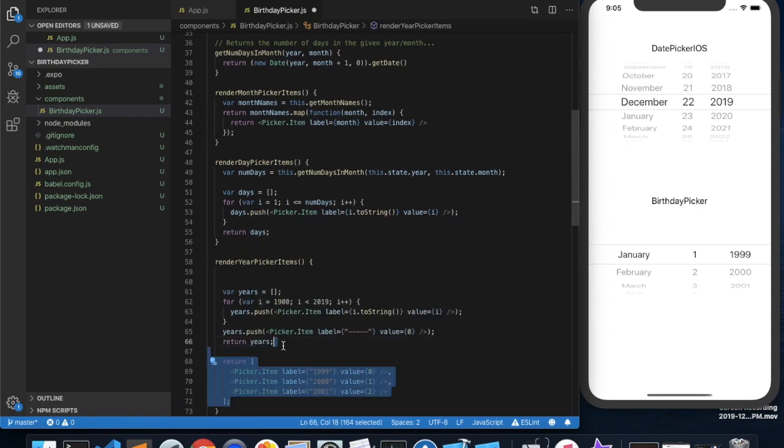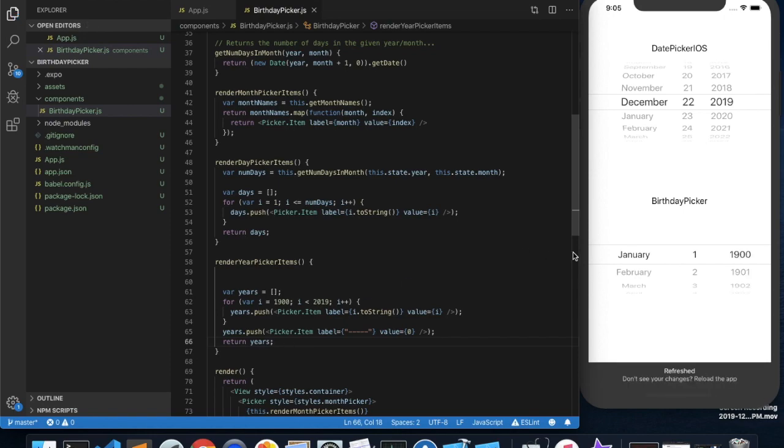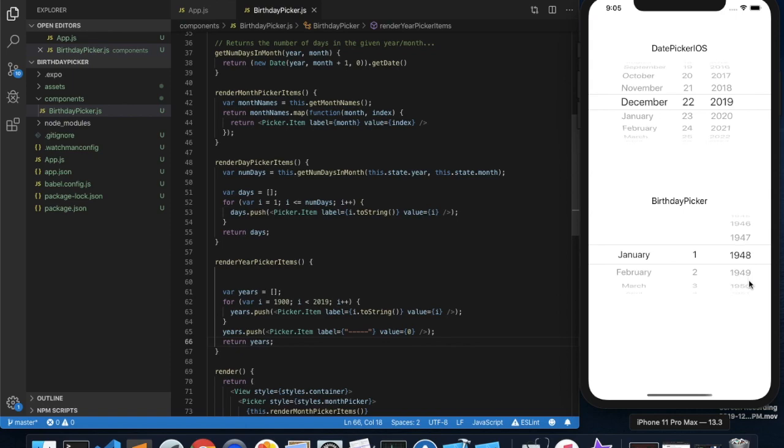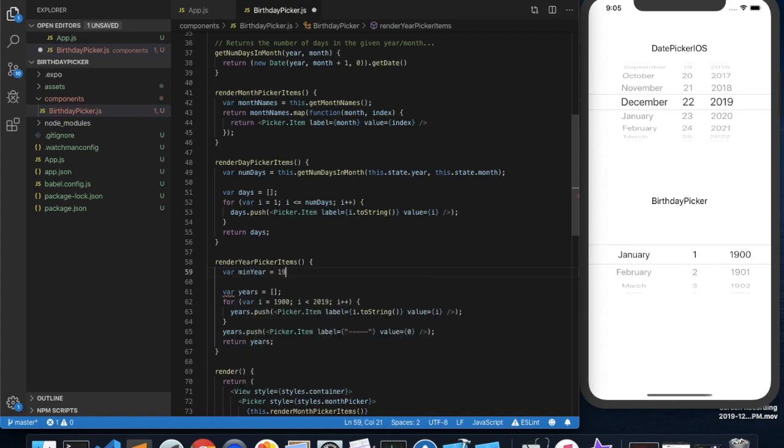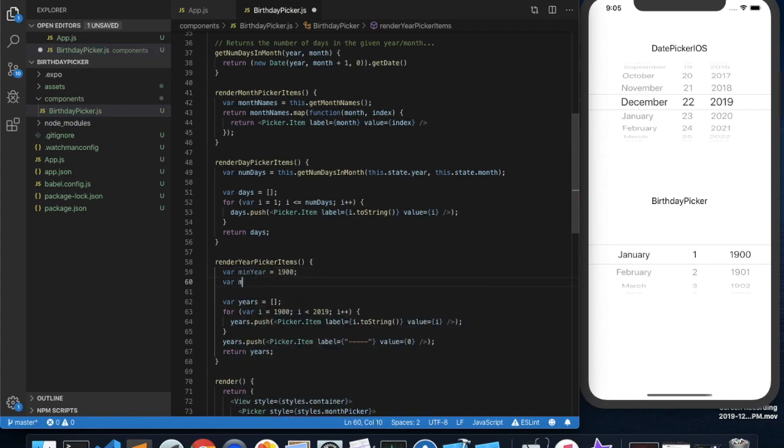And we can delete this, save and refresh. And now you see that our component starts at 1900. If I were to scroll all the way through, we'd get to 2019. Now this obviously isn't going to work dynamically, so we want to make these starting and ending years variables. So at the top of our function, let's create a variable called minYear. We'll set it to 1900, and we'll set a maxYear.